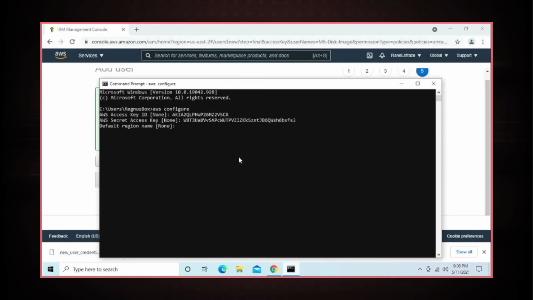The third field is going to ask for the default region name. You don't have to specify anything here, and so I'm going to leave this blank and press enter to move on to the next field. And the fourth and final field is going to ask for the default output format. We'll want to use JSON as the default. After that, we've successfully configured the AWS command line interface.